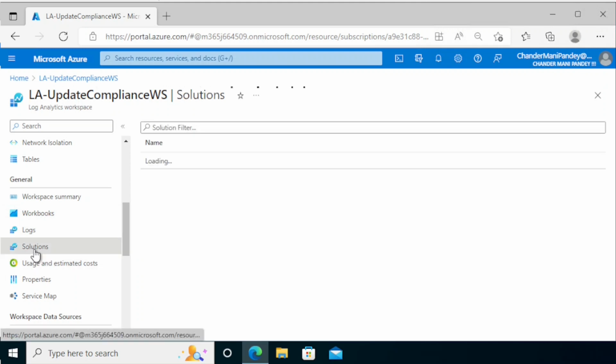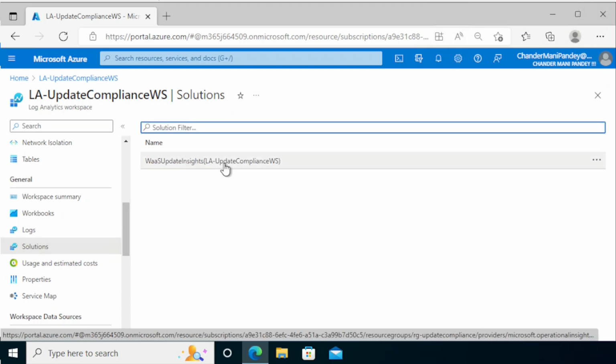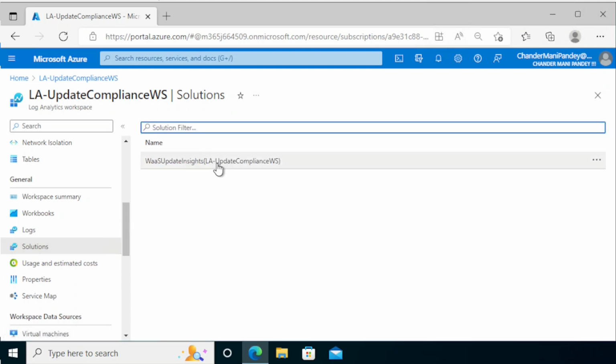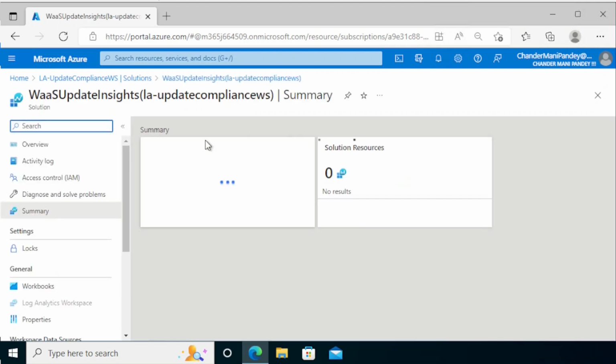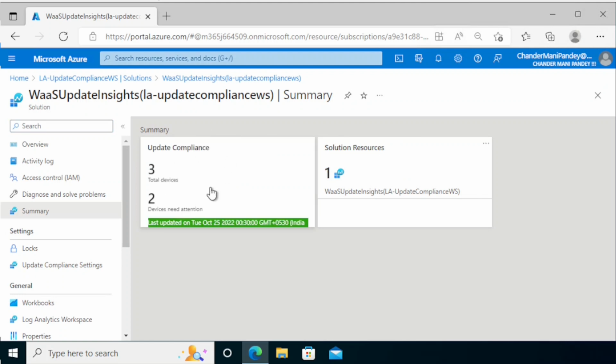If we go back to the solution, we already discussed that we implemented update compliance, which is a solution. If you click on it, it again shows the summary of this solution, with the same thing: 3 devices enrolled in update compliance, out of which 2 devices need attention, and the last update time of that report.